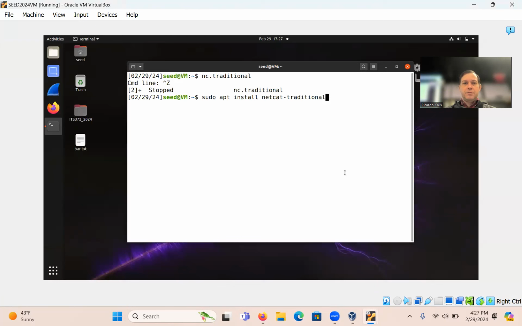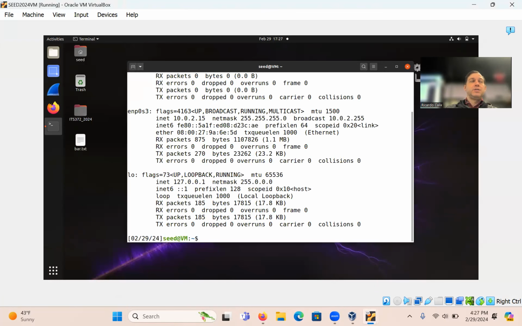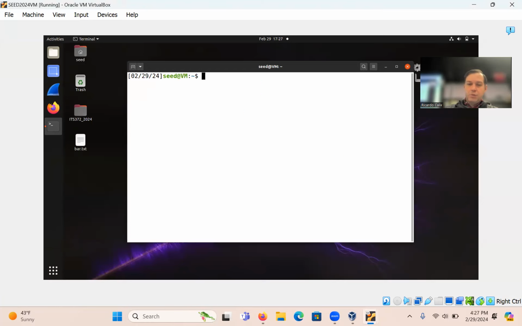If you remember, this is 10.0.2.15, and I want to connect to 10.0.2.4. To do that, you can type nc.traditional, then the IP, 10.0.2.4, and then the port number, 1234. You see that? This one is similar to SSH. And as you can see now, both of them are connected.